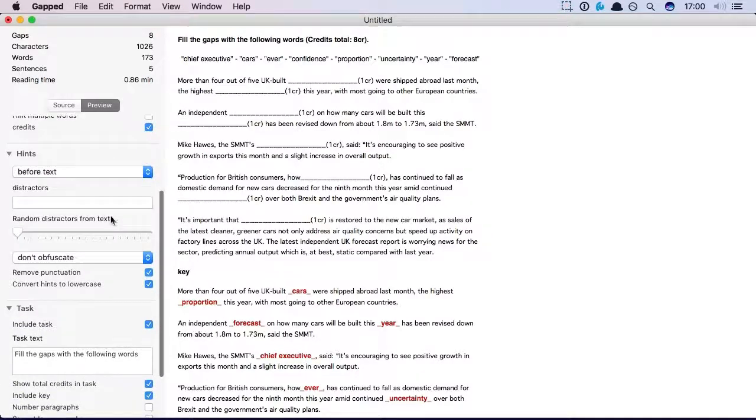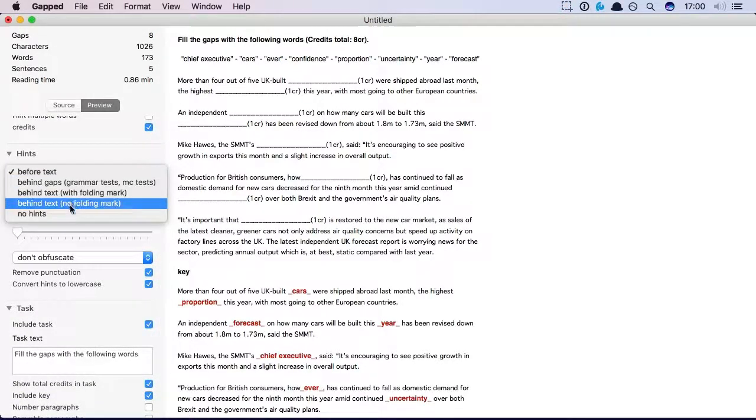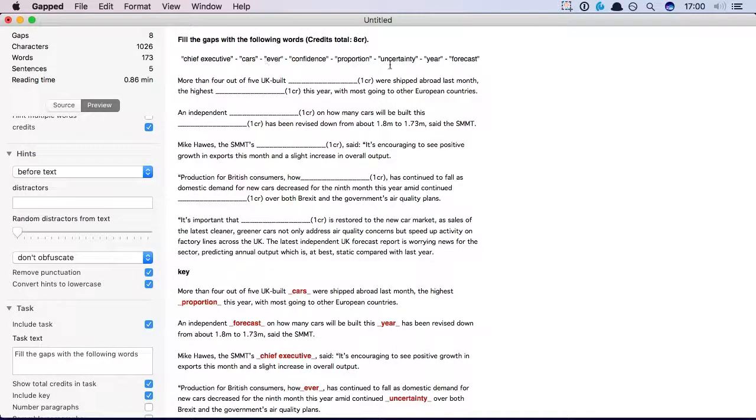Let's move on to the hints. I can decide where the hints should be placed, behind the gaps, behind the text, with a folding mark or no folding mark, or no hints at all. Well, I'd like to leave the hints here for now.